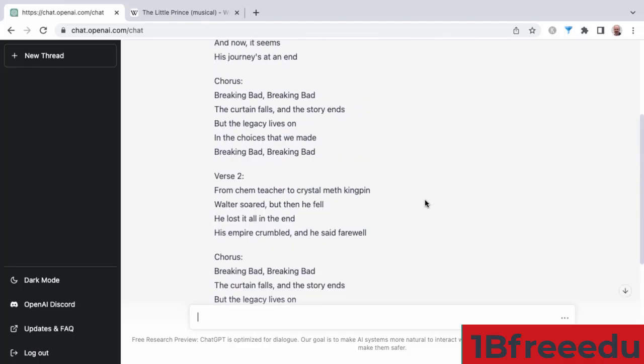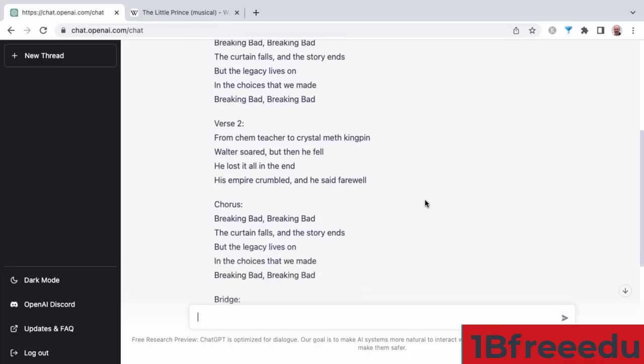From a teacher to a crystal meth kingpin, Walter soared, but then he fell. He lost it all in the end. His empire crumbled, and he said farewell.